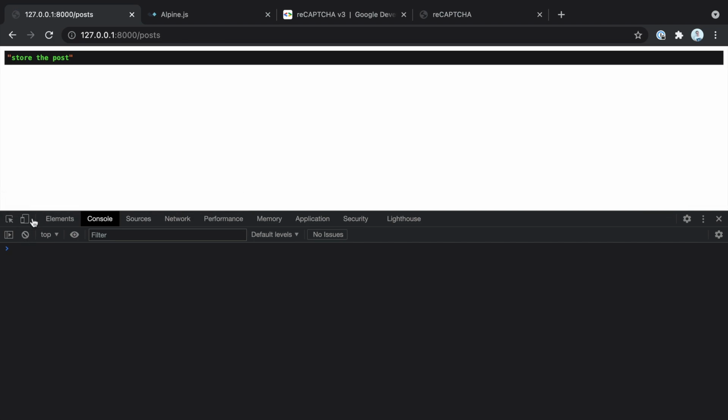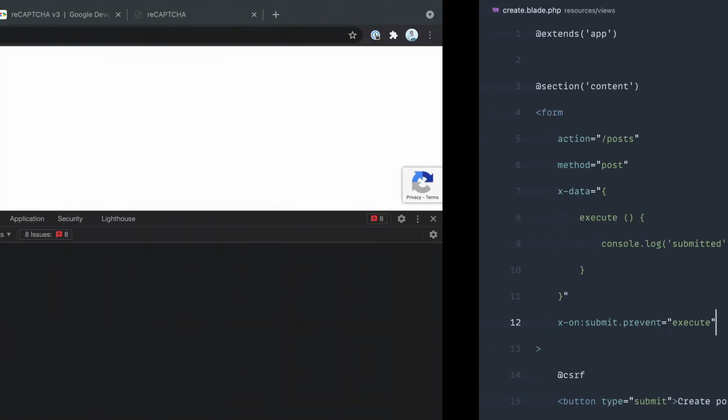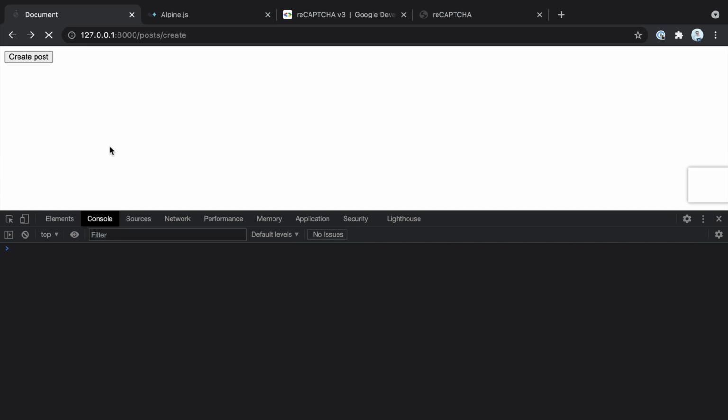When we submit this, you can see a flash of submitted in there. Of course, at the moment, we're not preventing this, which is what we need to do. So let's add a prevent modifier in there. And now when we go ahead and submit this, we just see submitted.